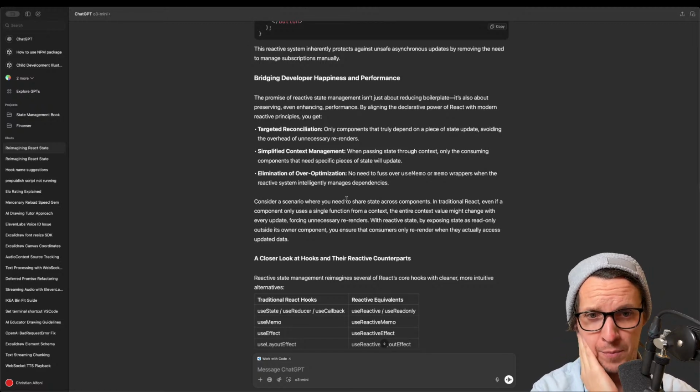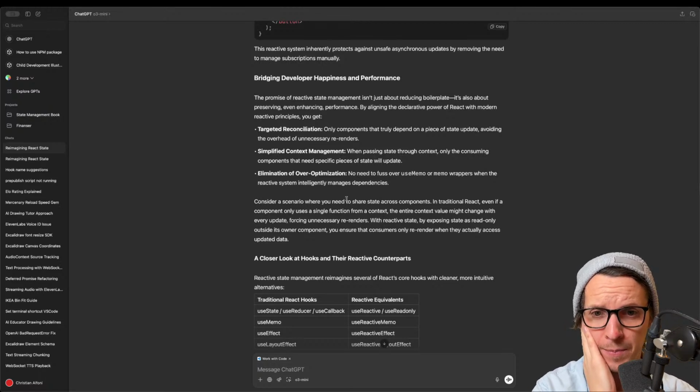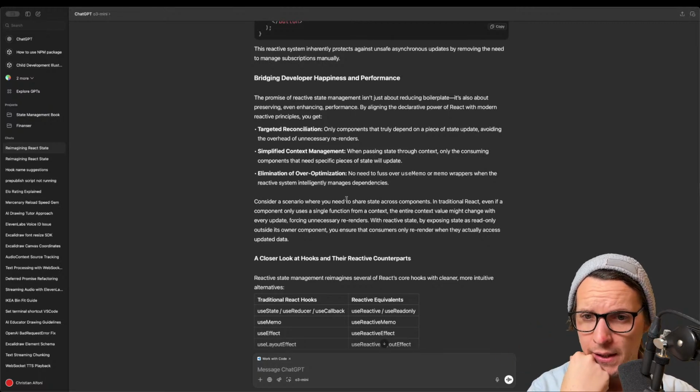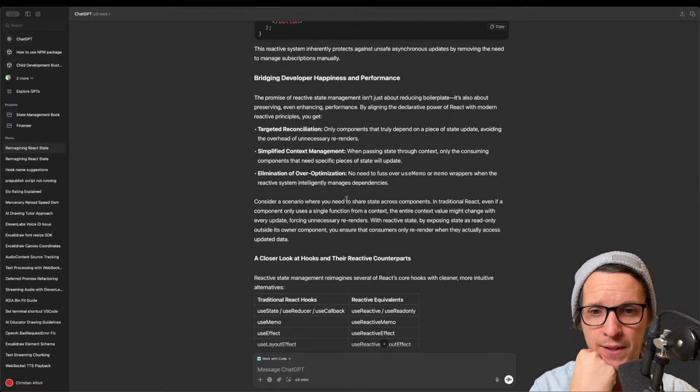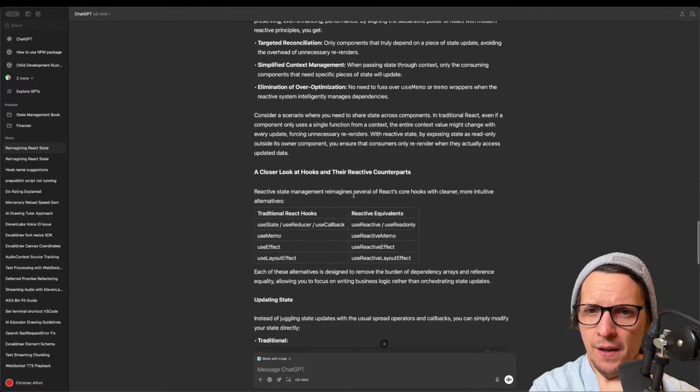Simplified context management. When passing state through context, only the consuming components that need specific pieces of state will update. Exactly. Elimination of over-optimization. No need to fuss over useMemo or memo wrappers when the reactive system intelligently manages dependencies. Consider a scenario where you need to share state across components.